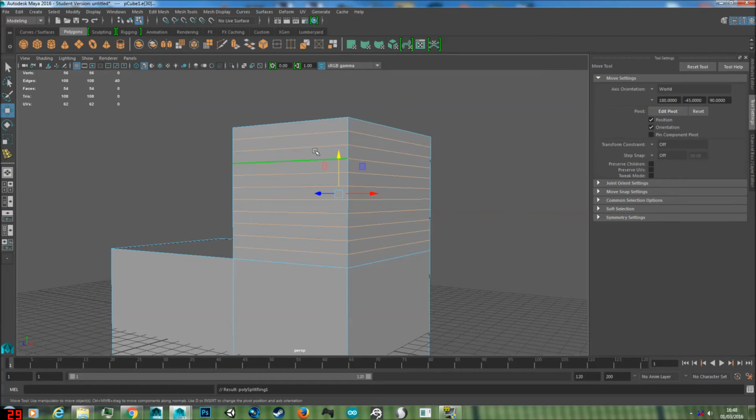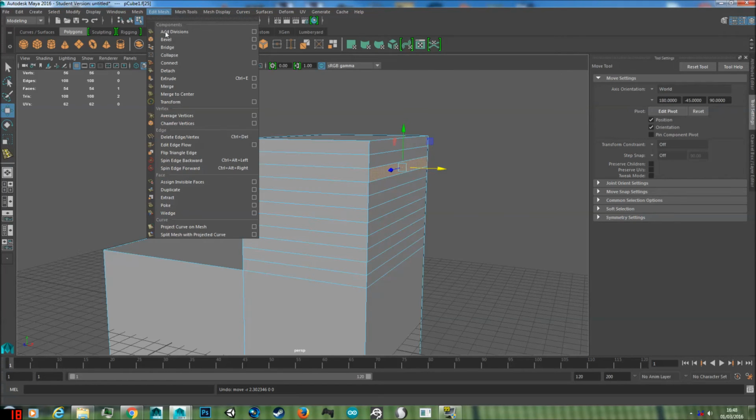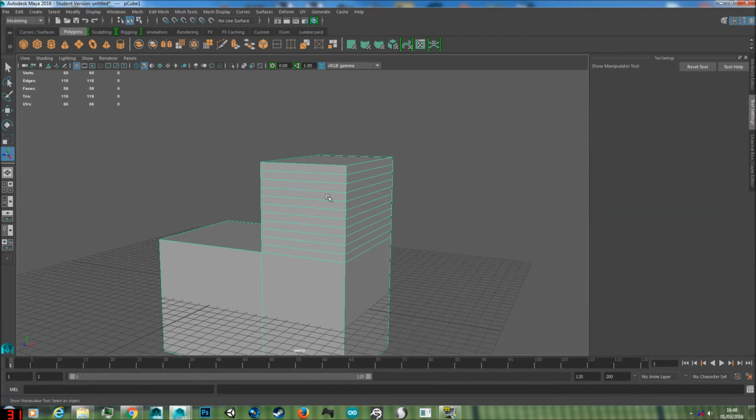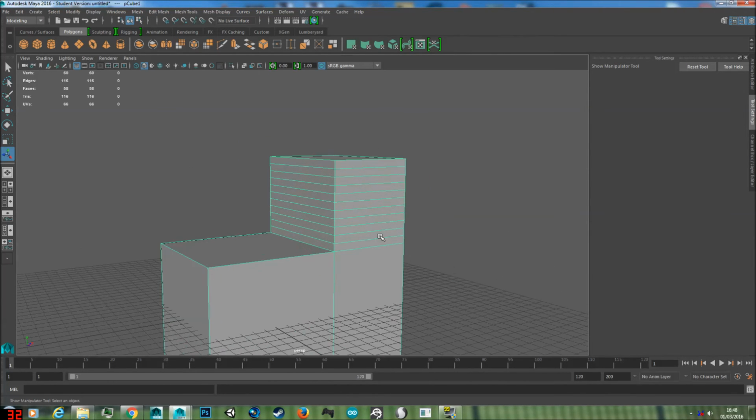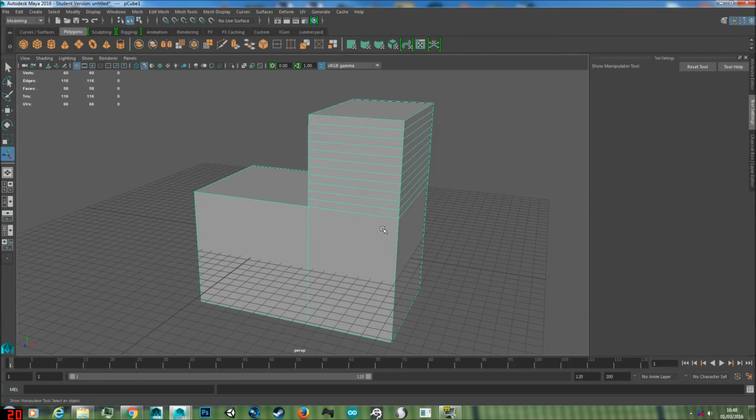So now I've got different edges and I can select the faces separately, or I can extrude them and I can create something like stairs. So that's the edge loop tool and extruding faces. Now I'll show you rotation.